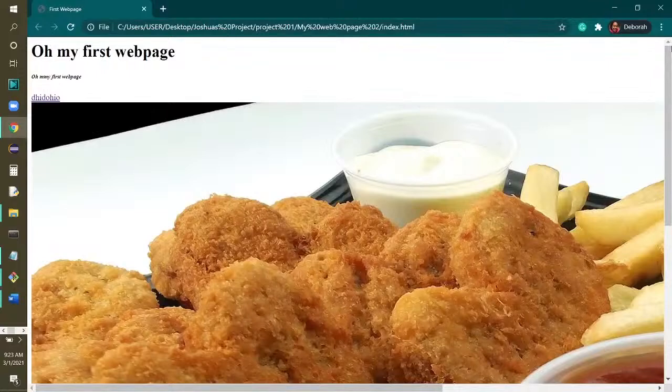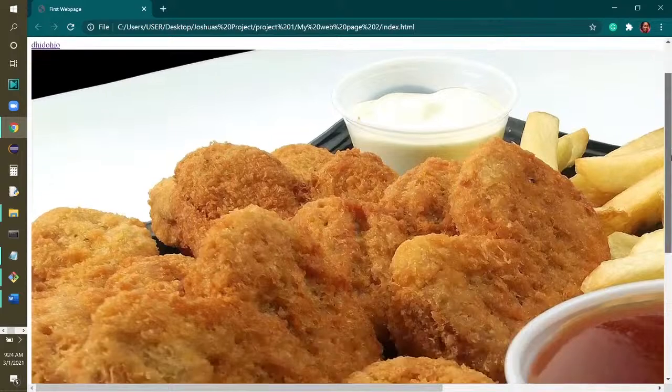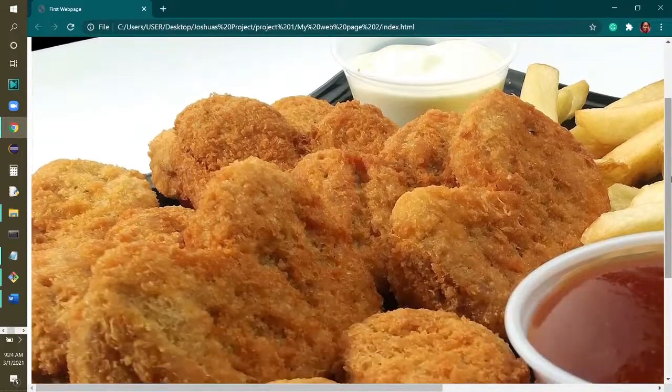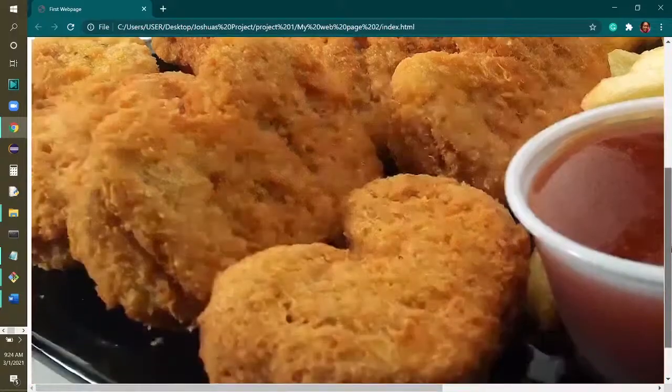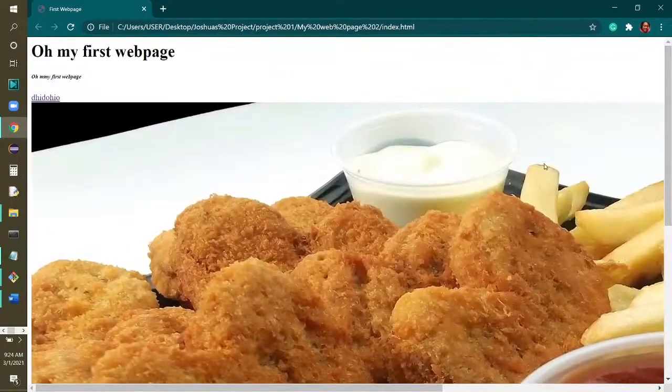Ta-da! Yes, this was done using what we call the attribute tags. Wow, this is getting me hungry. As I was saying, this is what I was talking about when you could import images. So let's do one more thing. What else can I import?